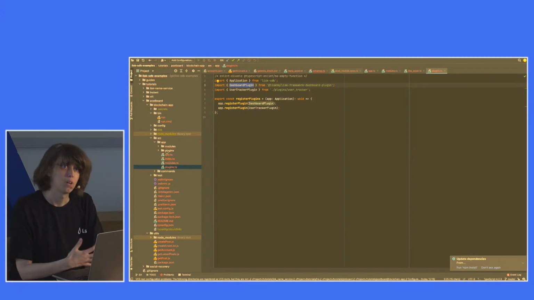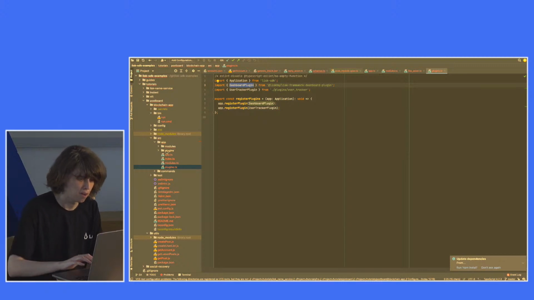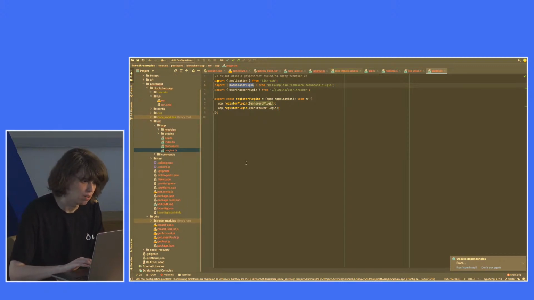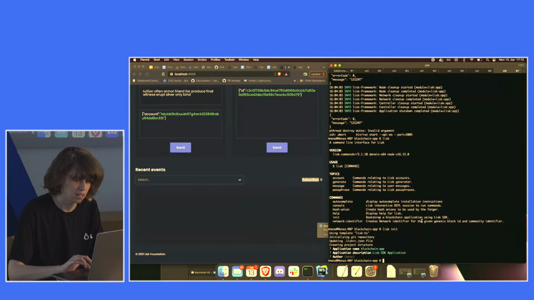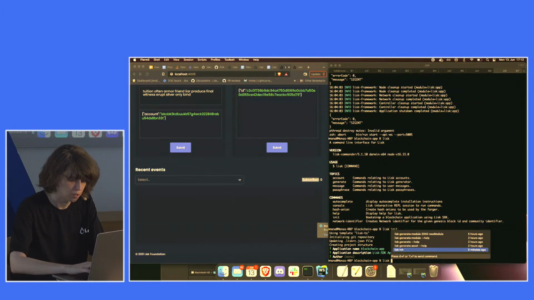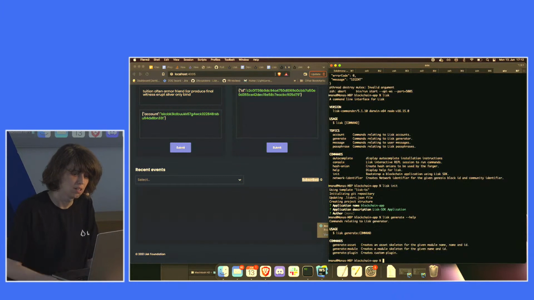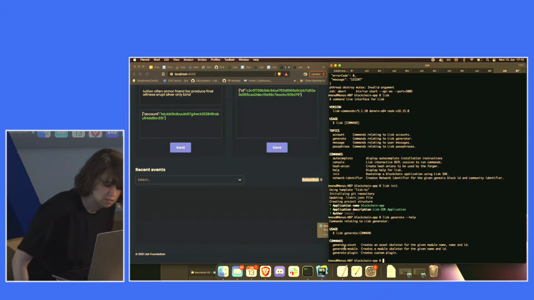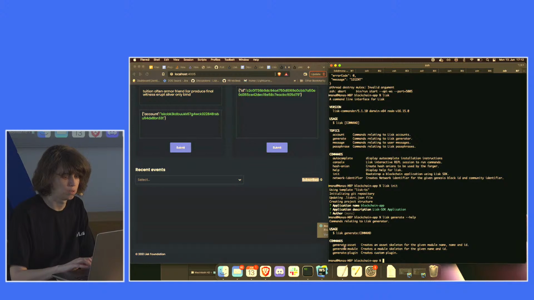So if you have now run it with Lisk init and all these files have been created, you can now also generate the plugin again with Lisk Commander, because we have this Lisk generate command here. As you see, there are three different things that you can generate: assets, modules, and plugins. We can start first with the module that we want to create.